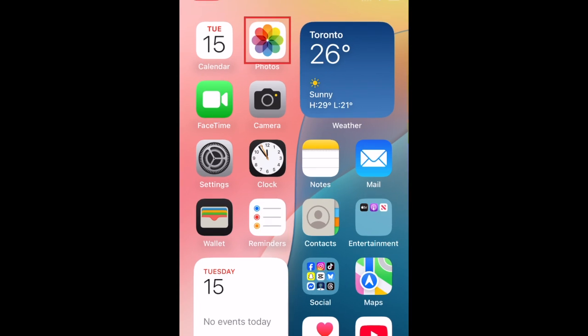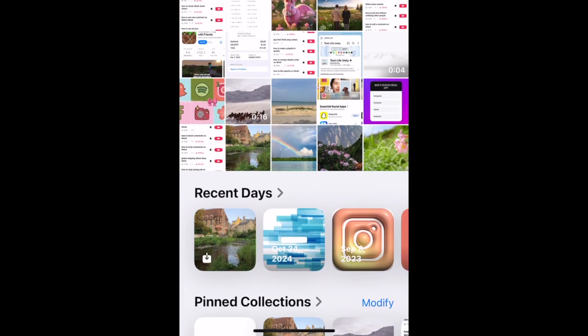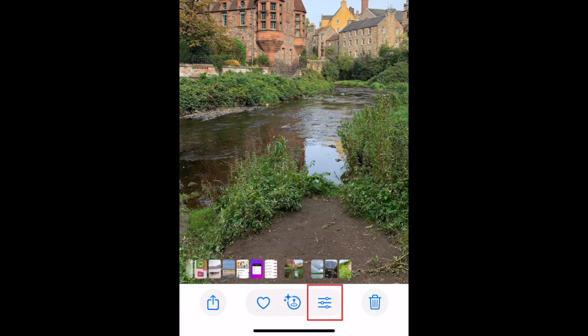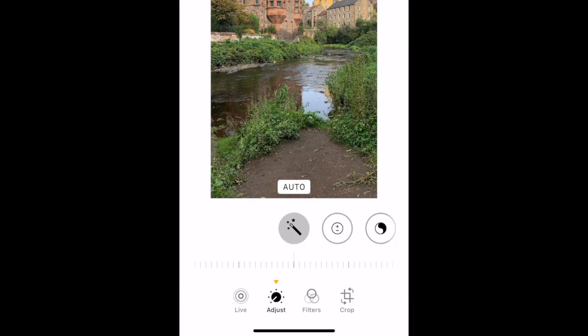Open the Photos app on your iPhone and find the photo you'd like to edit. Then tap the Edit icon in the bottom menu. This will bring you into the editing view.